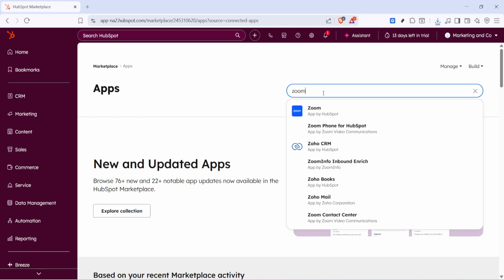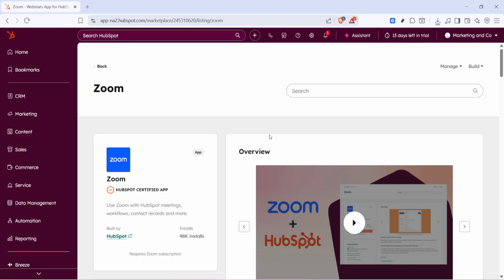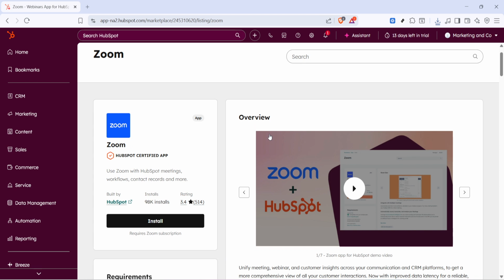Keep the spelling simple, just the word Zoom, to bring up the official listing quickly. You should see Zoom appear in the results with its recognizable branding and integration details. Click on the Zoom listing to open its page.